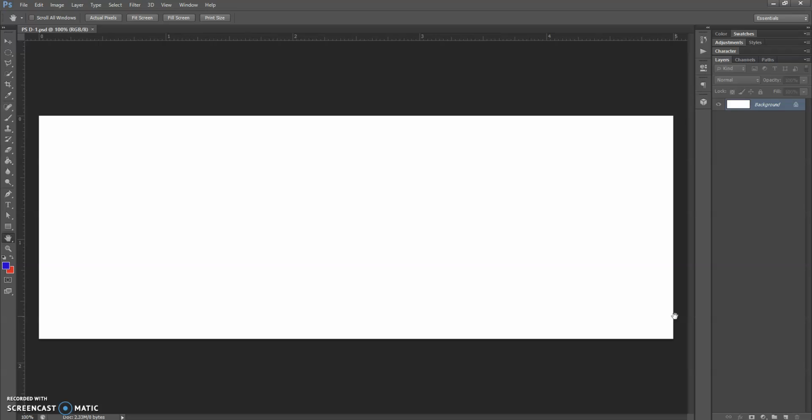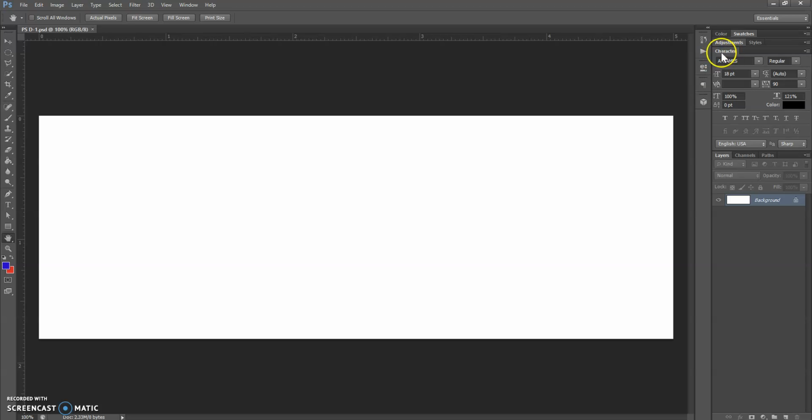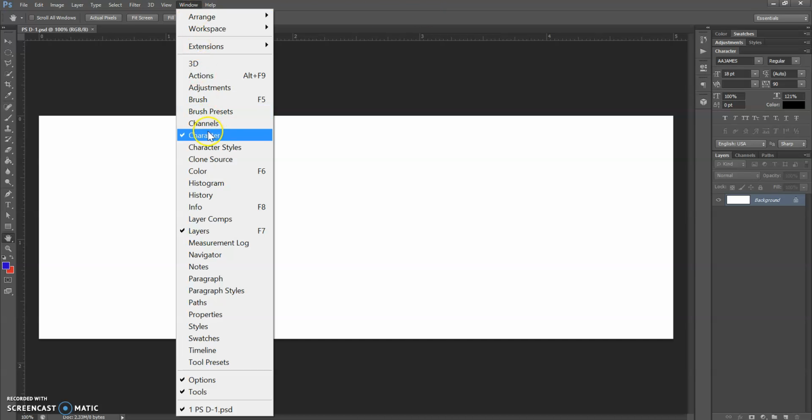And what I want you to do is make sure that you have your character panel open over here on your right-hand side of your screen. If your character panel isn't there, remember, just go to Window and then go down to Character, and that'll open that up. It's just nice to have this ready and available for when we're working with different types of type.